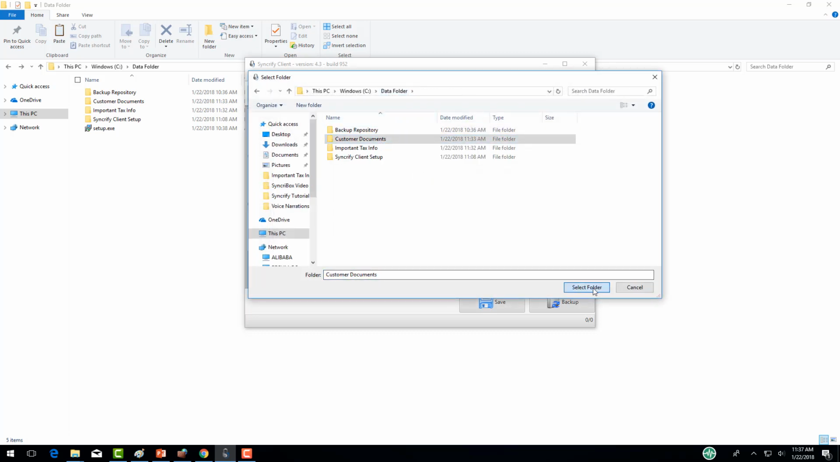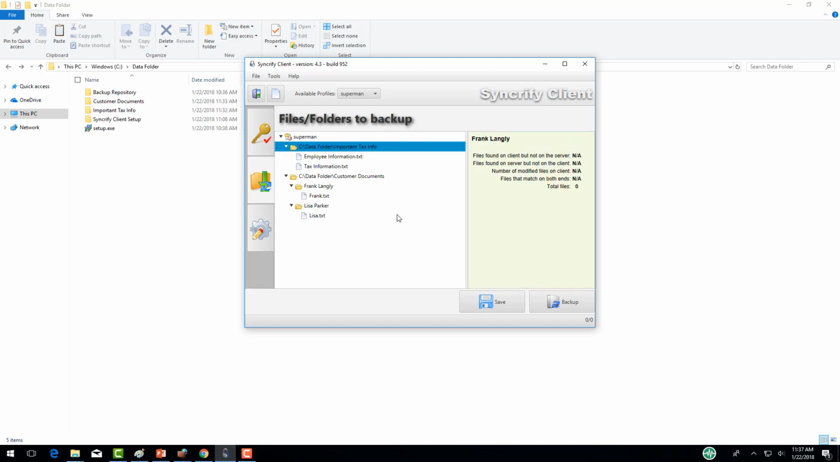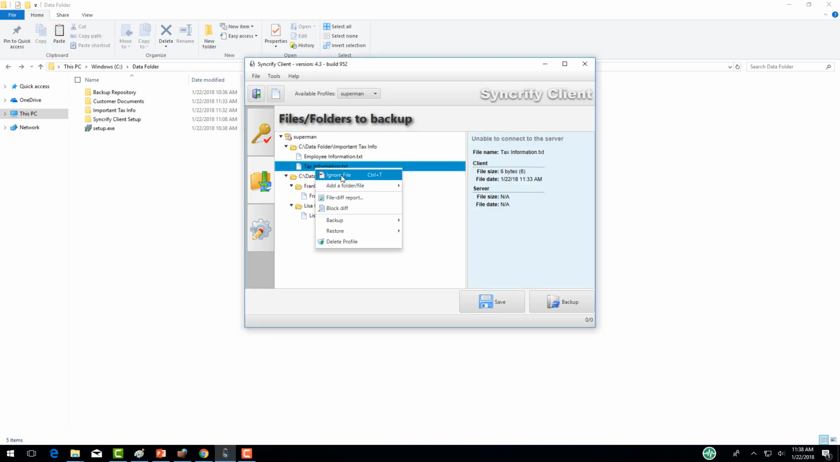When I click the drop-down arrow next to the folder, I will see that it has several drop-down subdirectories. You can go through these and select specific files or folders if you want to exclude or include them by right-clicking and selecting Exclude.